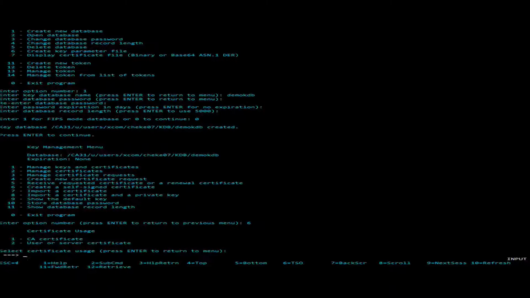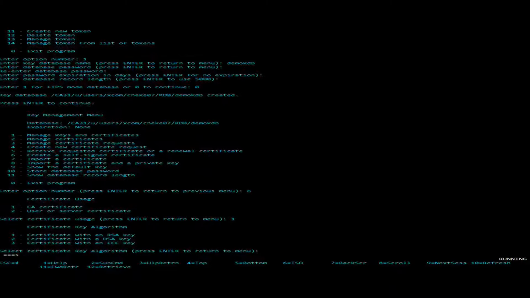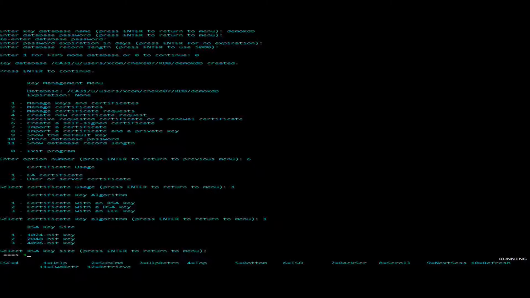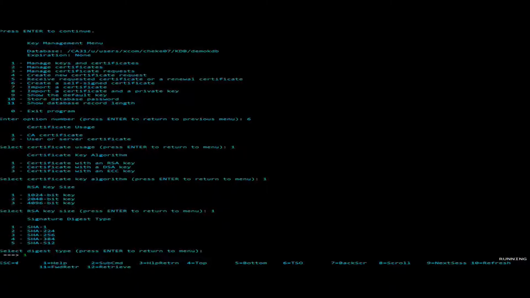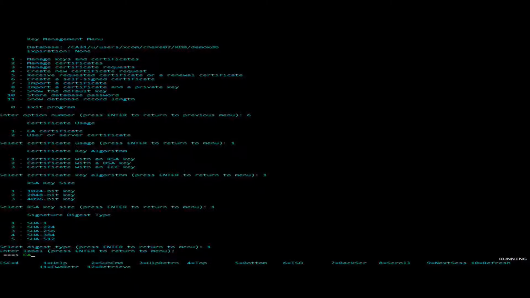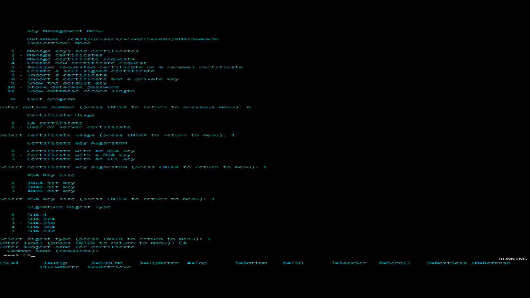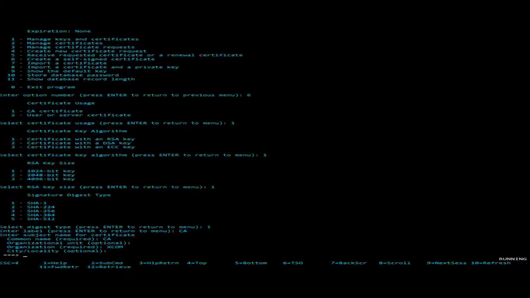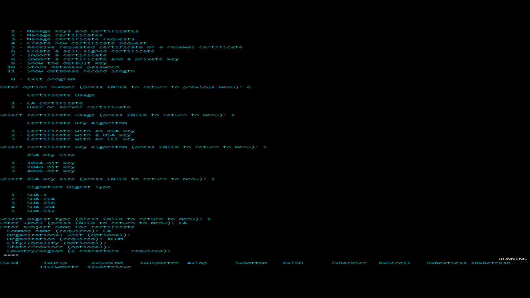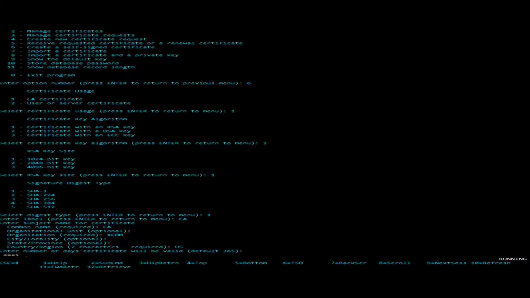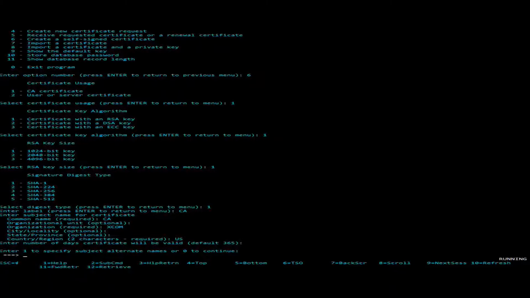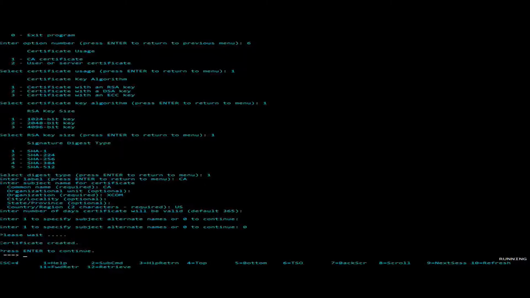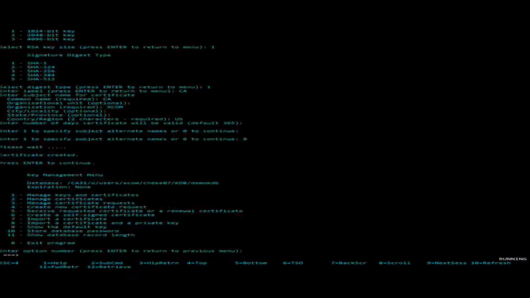So once in here, first thing we're going to do is to create a CA certificate. And again, we're just doing this for test purposes, so we're just going to go through quickly. We're just going to label this CA for certificate authority. We're going to give it a common name. And then there you can specify how long the certificate's valid. And now that we've created the certificate authority, we're going to create a client and a server certificate.